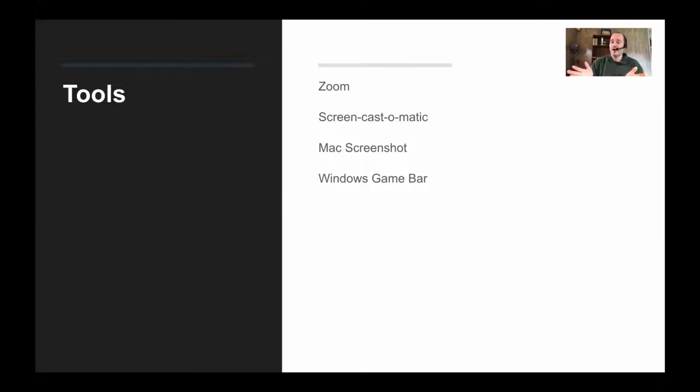There are also, if you have a Mac or a Windows computer, tools built into those that you can use to do screencasts. And I'm going to show you both of those tools today. So if you don't have anything downloaded, maybe you don't even have Zoom downloaded, you've been using the web version, you can use the built-in tools of your laptop that you're already using.